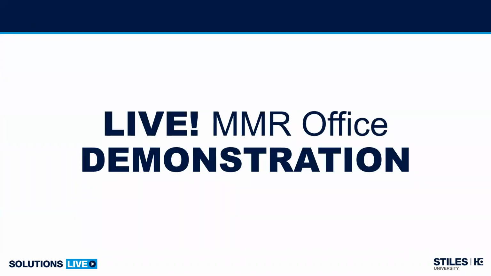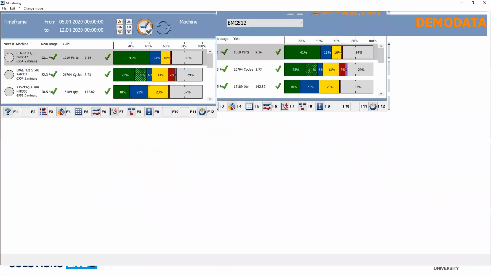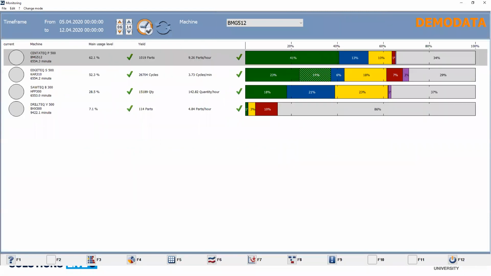So rather than make everyone sit through a PowerPoint for this whole thing, I'm going to fire up the actual software, and you'll be able to see MMR. We'll start with the title screen of the software. I'm going to open this up and drag it into the window. All right, everybody should be seeing MMR open here. You should see 4 machines, and some different colors that we have going there.